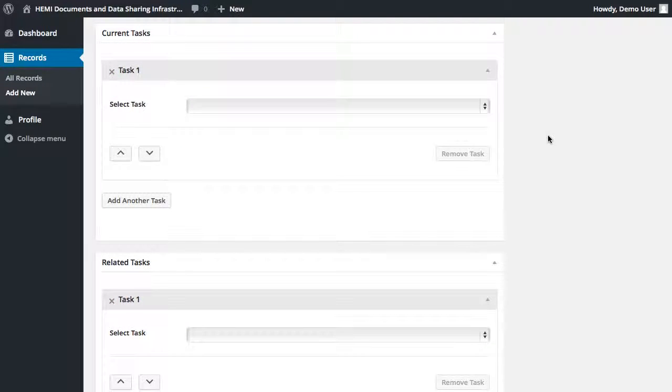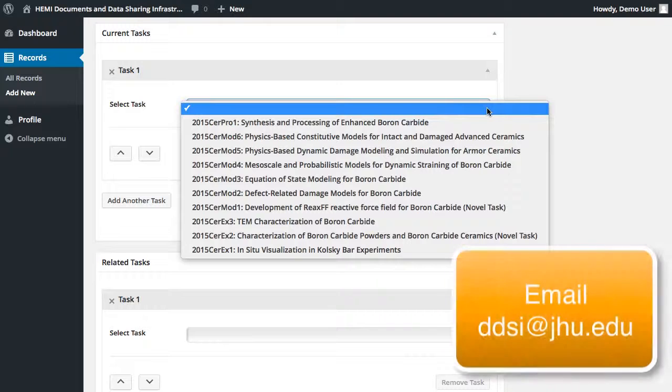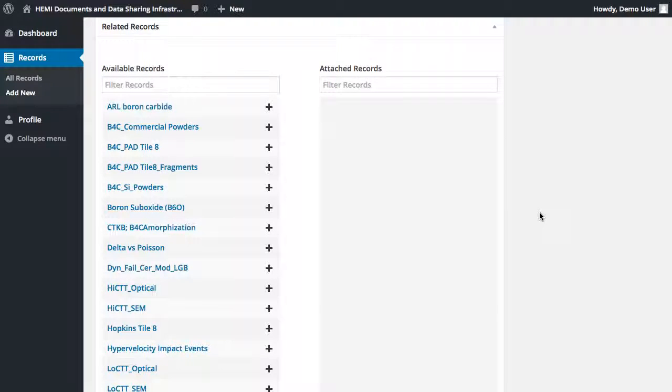As you scroll down the screen, you'll have an option to identify tasks associated with the project. These items are defined each fiscal year and are based on budget information. If you have any questions about the task associated with your project, please email ddsi@jhu.edu. The related records fields give you the ability to associate this new record with existing records within the data registry.